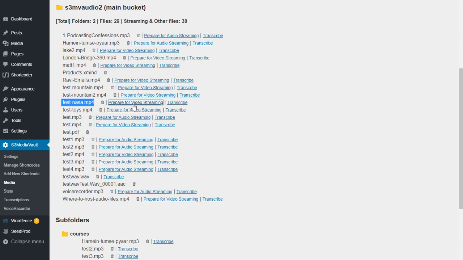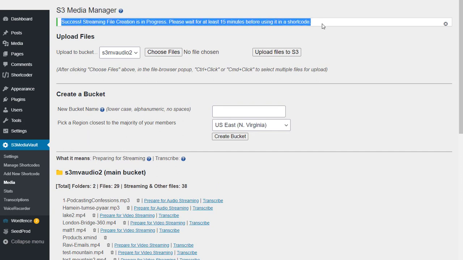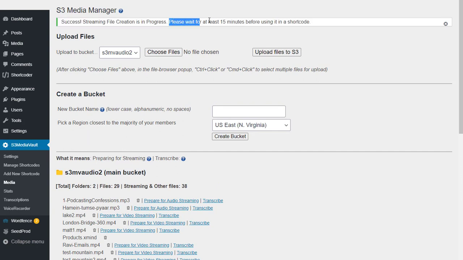And then once it submits the video for preparing, if you see here, it says stream success. Please wait for at least 15 minutes before using it in a shortcode. Now you have to prepare each file just once. So in the future, if you want to use that same file in a shortcode, you don't have to do this again. This is a one-time thing, only the very first time.